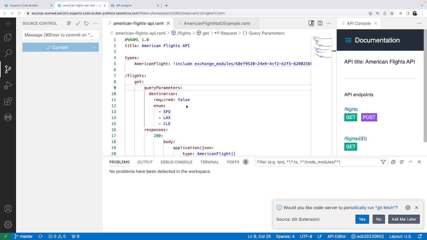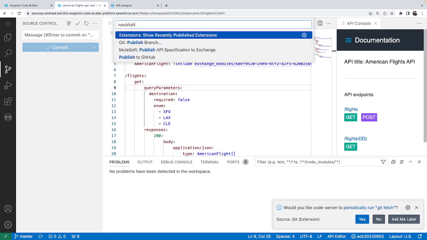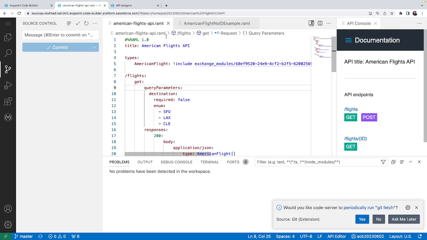If you navigate back to the Anypoint Code Builder, then you can use the command palette once again. So I'm using Control Shift P once again over here to publish the changes. Then you can just say Publish API. So you can see Publish API specification from Exchange.